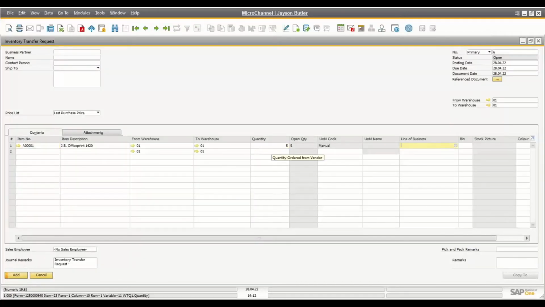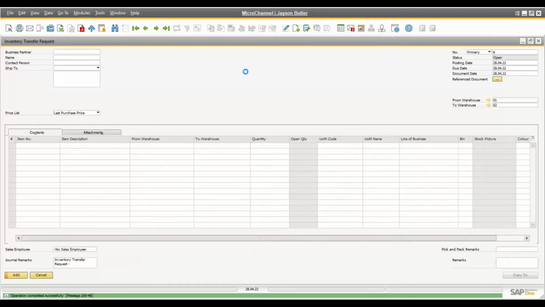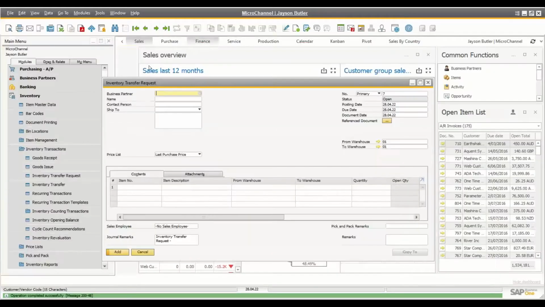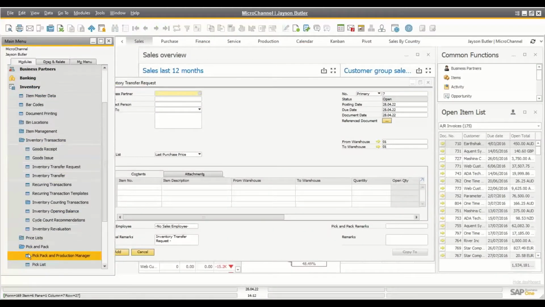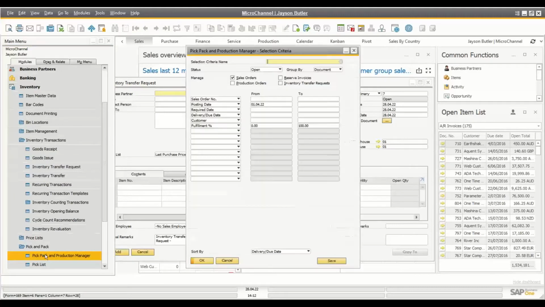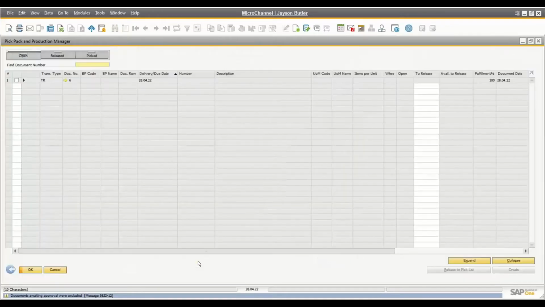So we'll do another 5 from 01 to 02. And we add that. Now, in the pick and pack manager, let's pick inventory transfer requests. And let's have a look. And that's the transfer that we just entered.